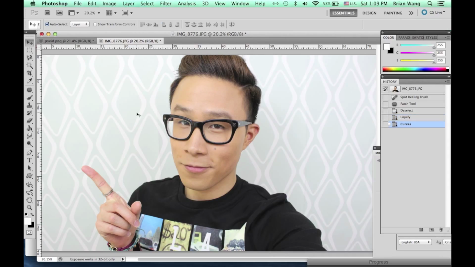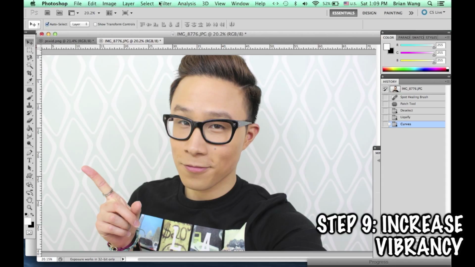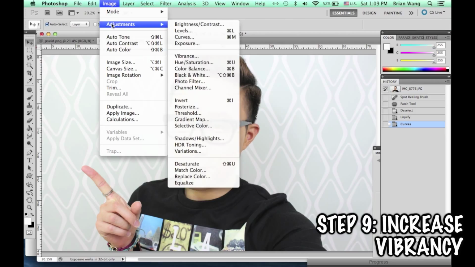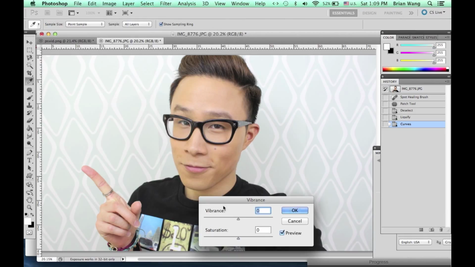Because of the way I set up my lights, they kind of wash out my face a little bit. So I'll go to Image, Adjustments, then I'll go to Vibrance. Then I usually turn up the vibrance by around 40 to 45 notches, maybe saturation +1, just to make my face look a little bit more pigmented.